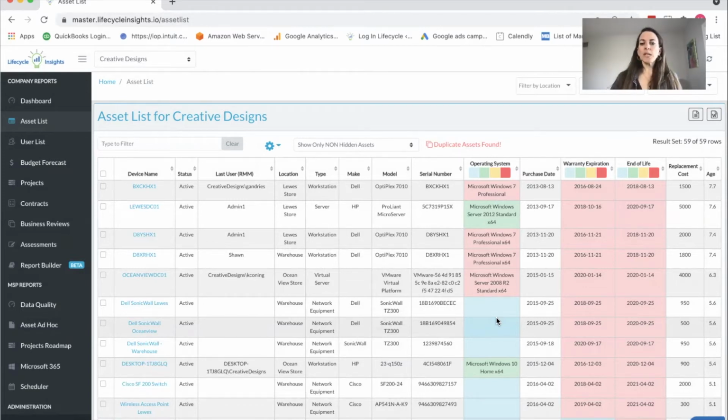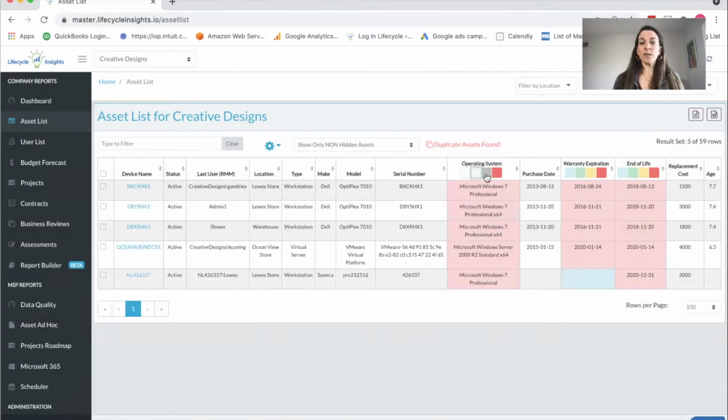We use these colors in order to swatch out what we don't want to look at. For example, if I was interested in removing old operating systems, I might want to take out green, yellow, and blue and look at the old devices, so I could see these are the ones I really want to talk about in my next business review for replacing.